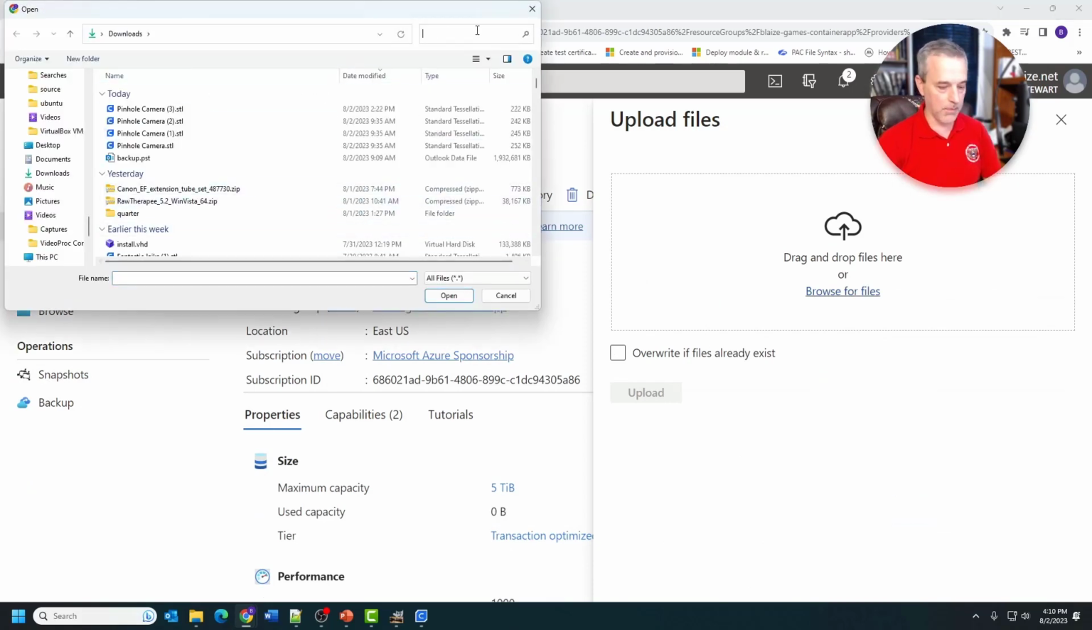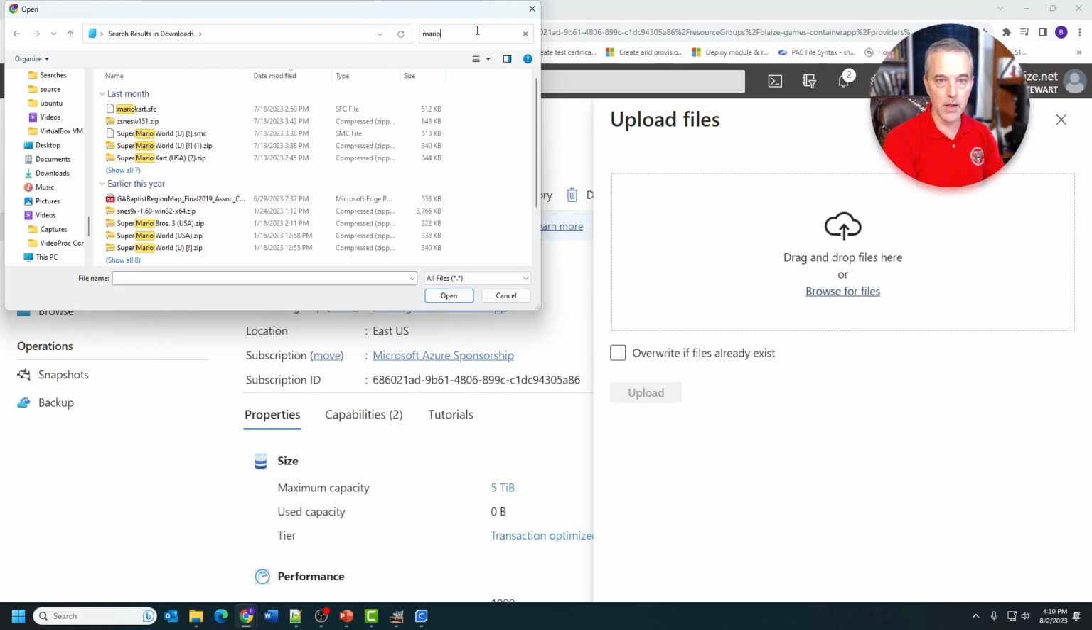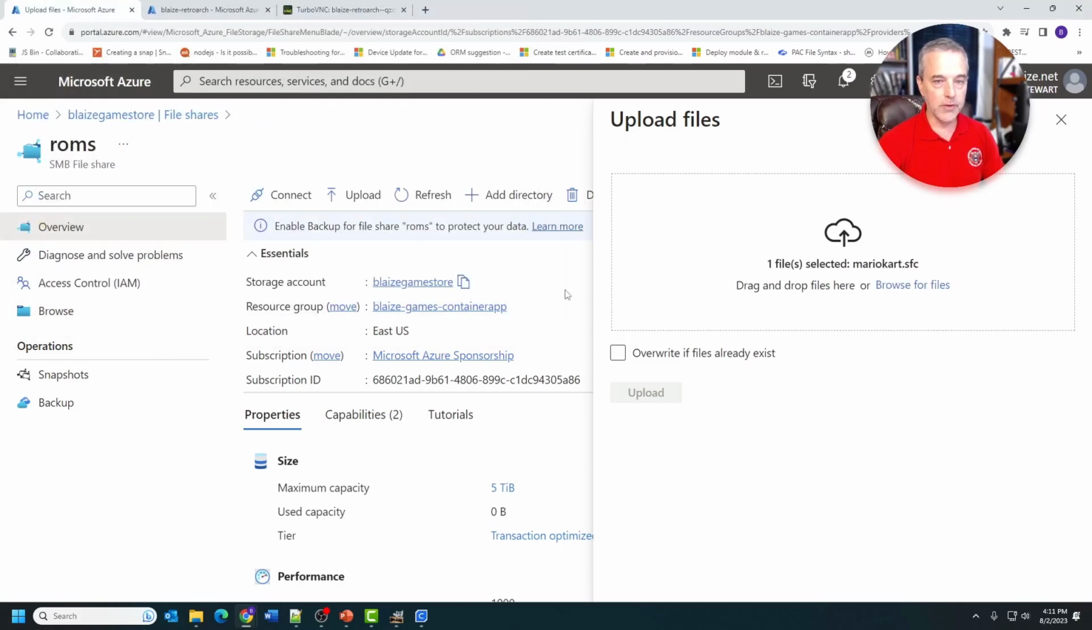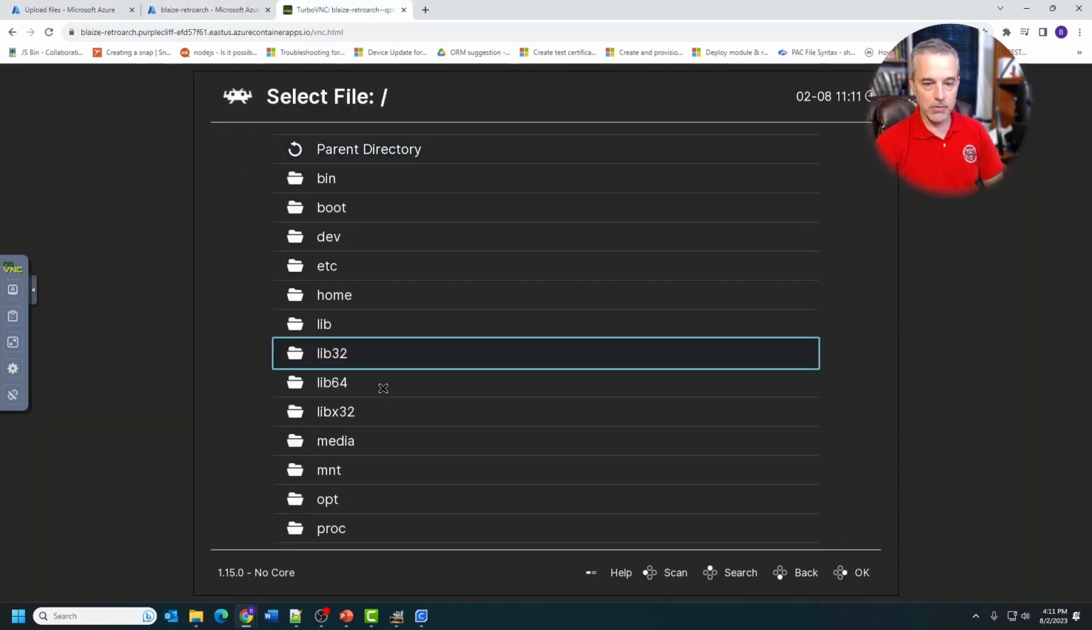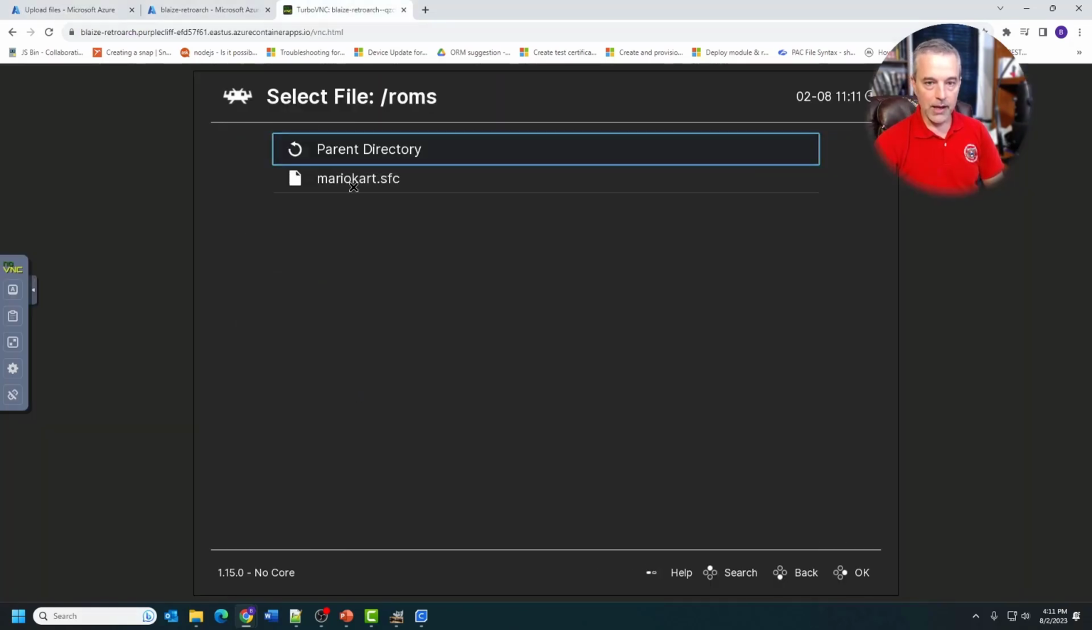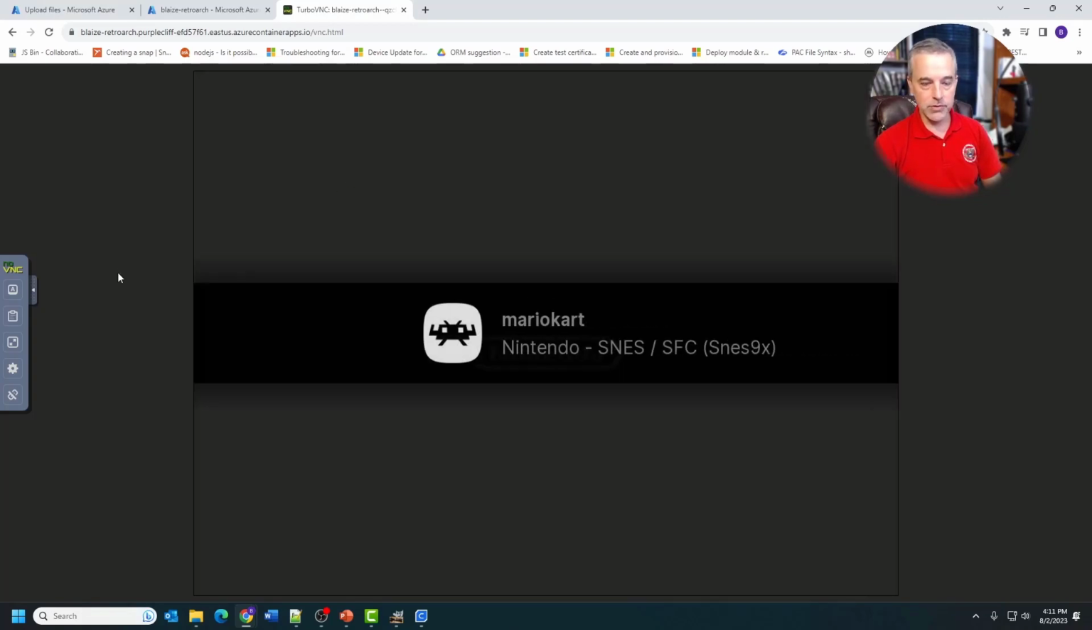I think it's called MarioKart SFC, and that's going to allow me to upload a ROM into this particular folder right here. Now that that's uploaded, I should be able to go back into the parent directory and come back into ROMs, and there it is. If I launch this, you should see Mario Kart come up onto my screen.